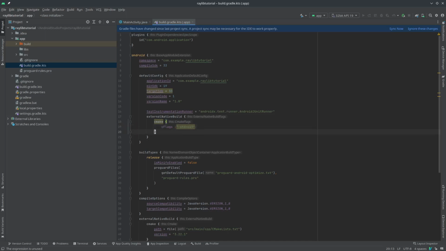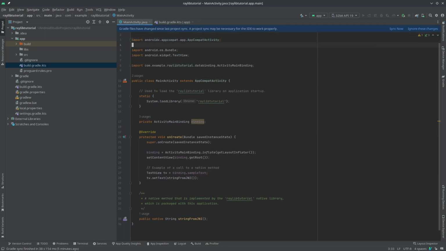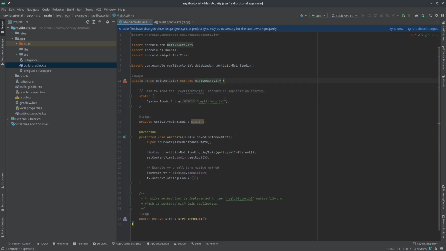So, okay, first step is done. Now, second step, we need to change the activity. This guy over here is going to create an activity, it's going to launch as a normal application. So we don't want that. We want to use Raylib to do all the drawing and the painting and the graphics stuff. So we're going to have to change this to a native activity. Easy peasy.